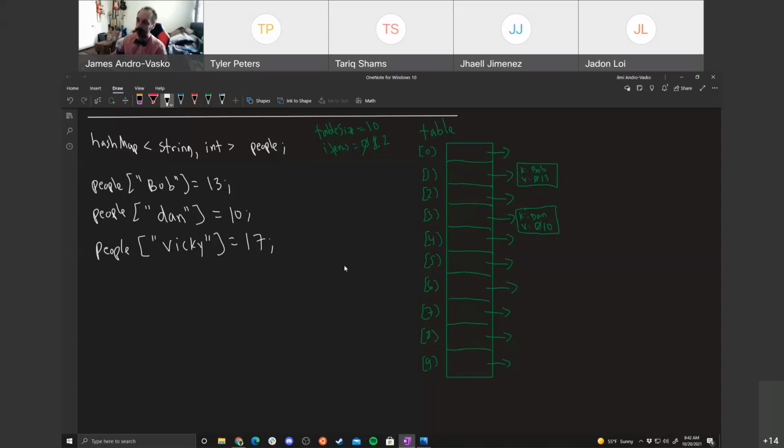So we go to index 1 in our table, and at index 1 we have a node, but the key contains Bob. So we have a collision, because Vicky and Bob both mapped to index 1. Index 1 contains Bob, so we have to keep searching. Maybe Vicky is somewhere in that linked list. But right there we can see there's nothing after Bob, so we hit a null. That means Vicky is not in this structure.